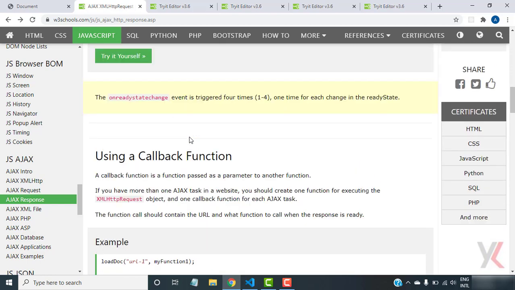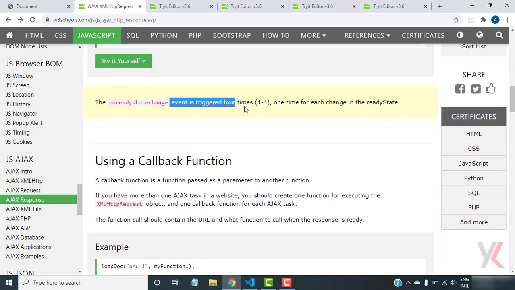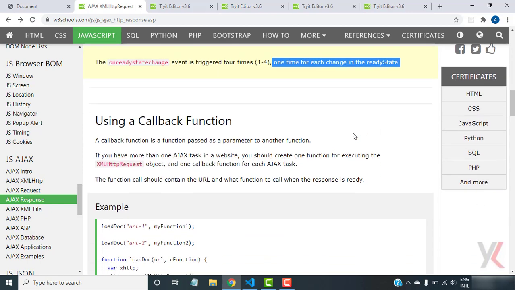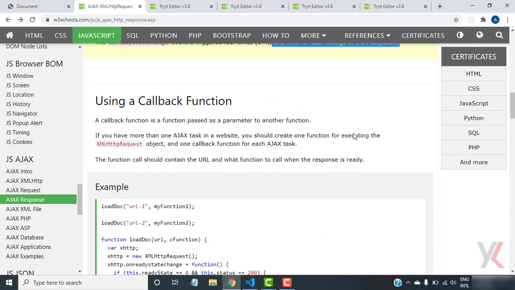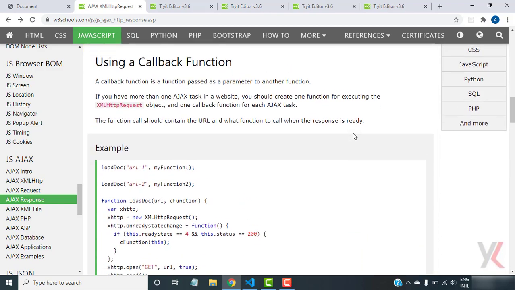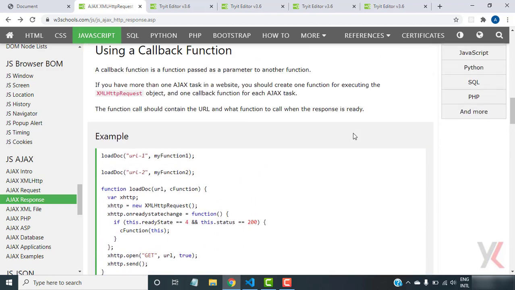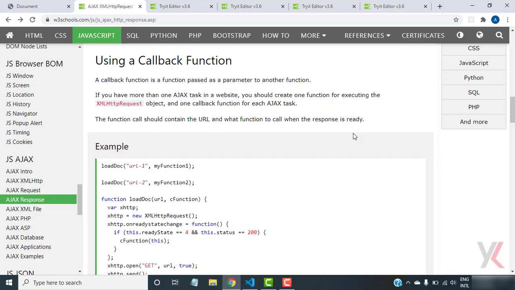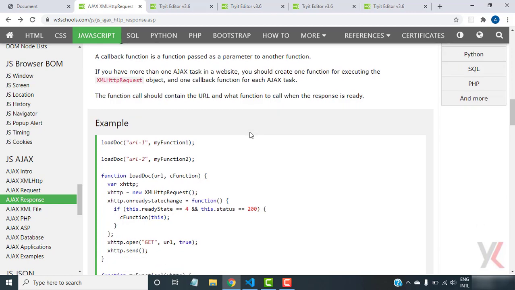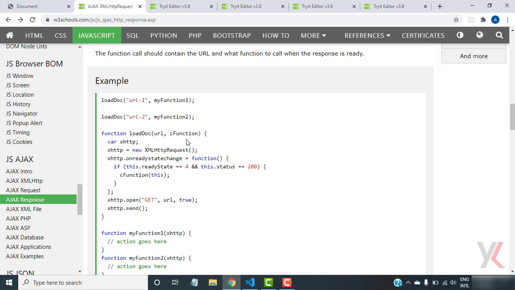This onreadystatechange event is triggered 4 times, one time for each change in the ready state. Now here an example is given with a callback function. So what is a callback function? A callback function is a function that is passed as a parameter to another function, to be used later.